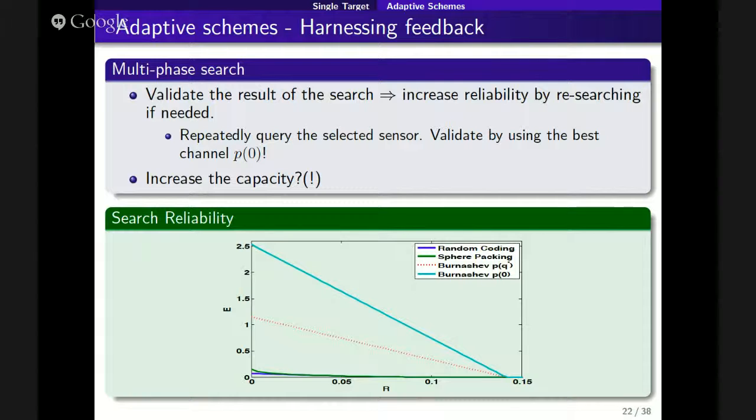Usually to get capacity with feedback, you do posterior matching, right? Which is a very adaptive scheme in this sense. But what we show here is that to get the optimal error exponent and the optimal rate, you don't need that much adaptiveness.